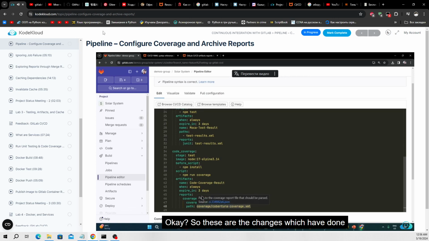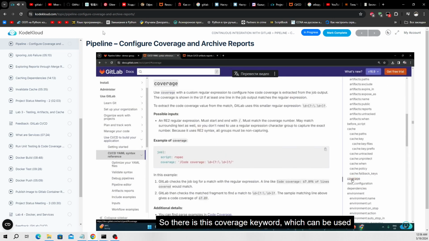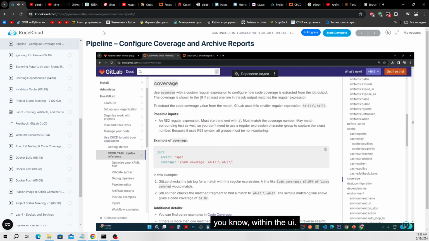Okay, so these are the changes which I have done. Apart from this, since we are working with coverage, code coverage basically gives you a percentage which defines how many lines have been tested within your application. You can also get that percentage and display that in different places within GitLab CI/CD. In order to fetch that percentage, you have something called coverage. There is this coverage keyword which can be used to extract the percentage from the job output logs. Once the percentage is extracted, you can use that within the UI, so it will be displayed in different places.